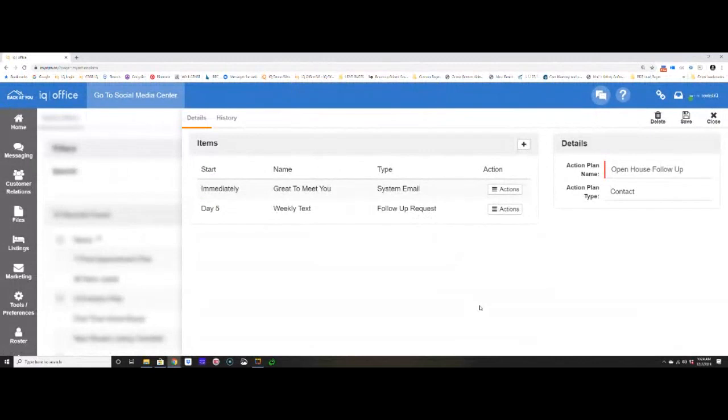Susan asked a really good question. Would this react to anyone that's added from the open house sign-in that signs the open house roster through IQ? Suzanne, I'm going to come to your question. I see it. I want to go through a couple more types of actions you can add just quickly, and then I'm going to talk about how to do that.